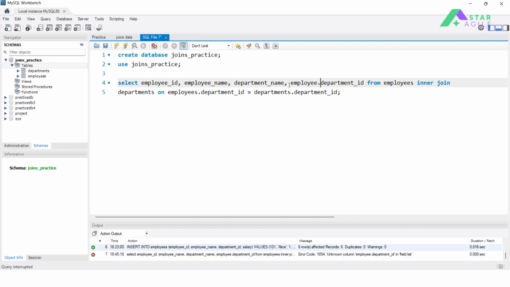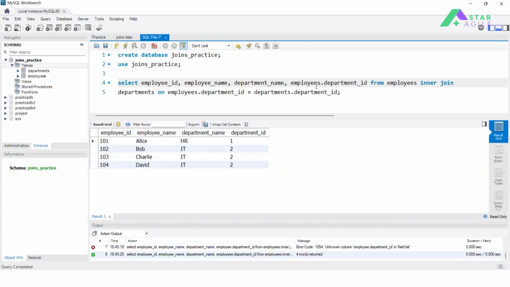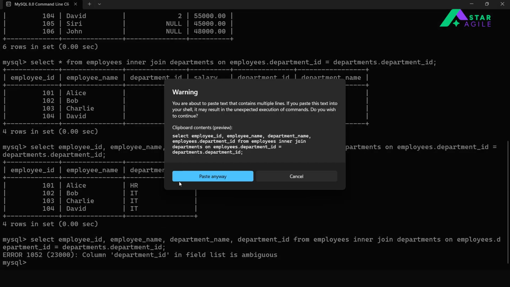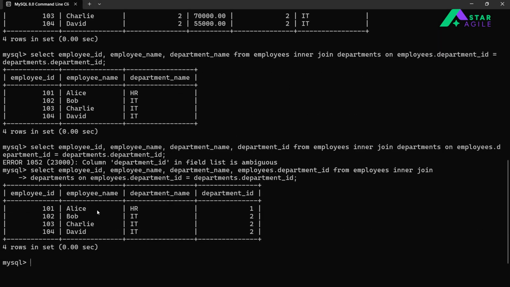So now control enter. Okay, so something is wrong. Employees, control enter. See, now we got the department ID. So from where it is printing this department ID? It is printing this department ID from the employees table. So now the same command, even if I copy and paste it into this command line client and show you, now this command will work. So paste anyway, enter. See, now you got the data.